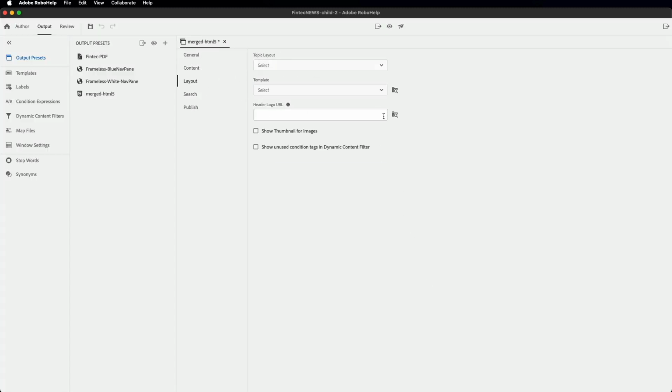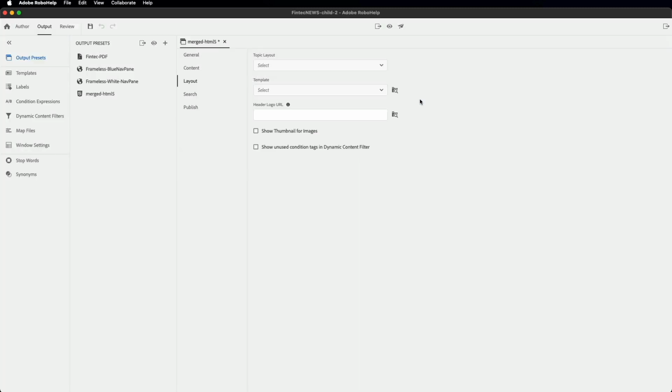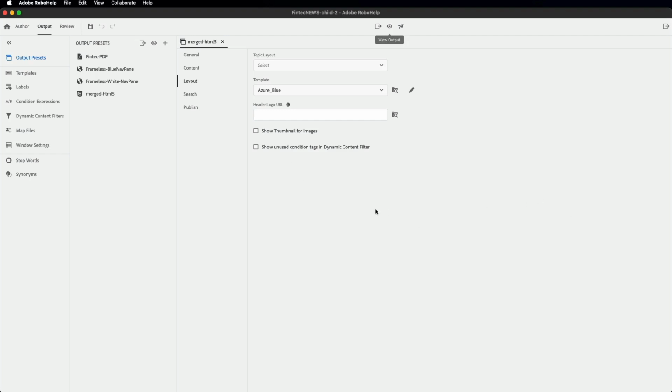Inside of layout, we're going to select a template and we're going to choose Azure Blue, just for consistency, not for any other reason. Let's go ahead and hit save. Make sure that it generates. View it to confirm that it comes through as Azure. Save the project and close it.